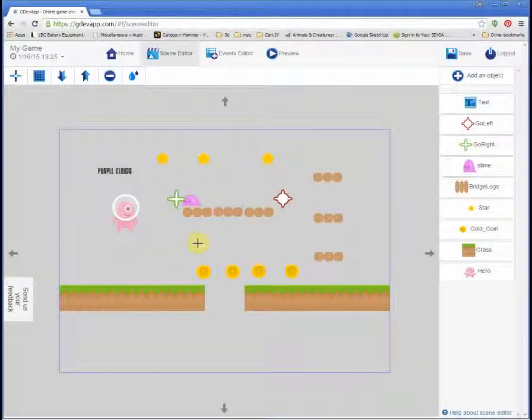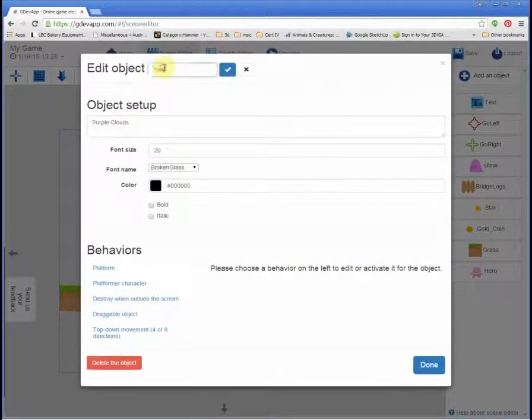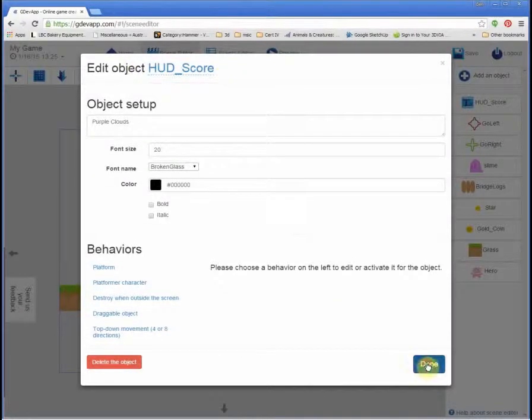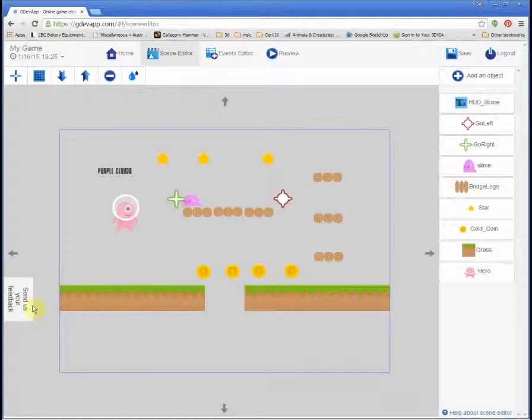That's the second stage of things done. I forgot to hit the little tick button when I did this. HUD score, tick, that's a bit better, and done. So HUD score. So that's the second stage done.